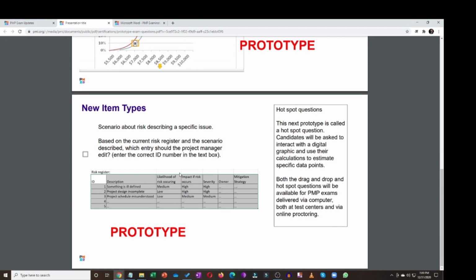Here's another prototype, and this is again a hotspot question. Based on the current risk register and the scenario described, which entry should the project manager edit? And you need to enter the correct ID number in this text box, I believe. They've given a snapshot of a risk register itself. So there will be a scenario about the risk which is going to describe a specific issue. Based on the scenario that they have described, they will ask you which entry the project manager should edit, and you need to enter the ID of that entry in this text box.